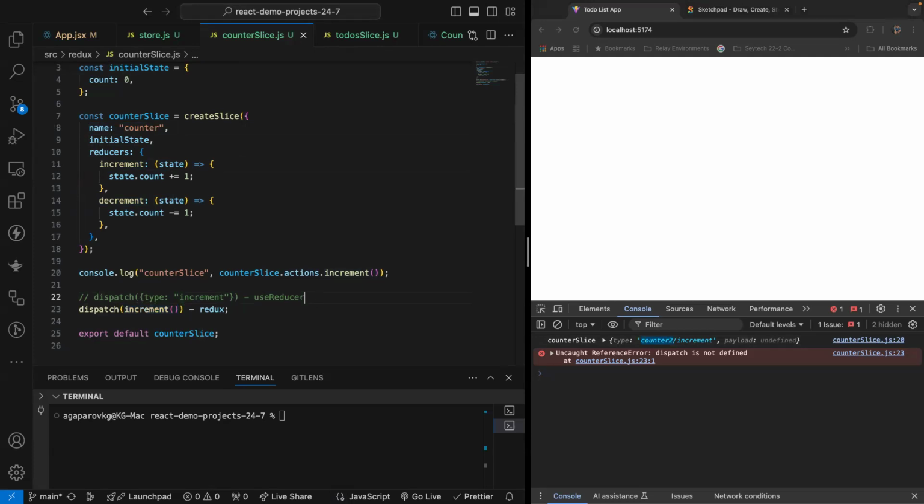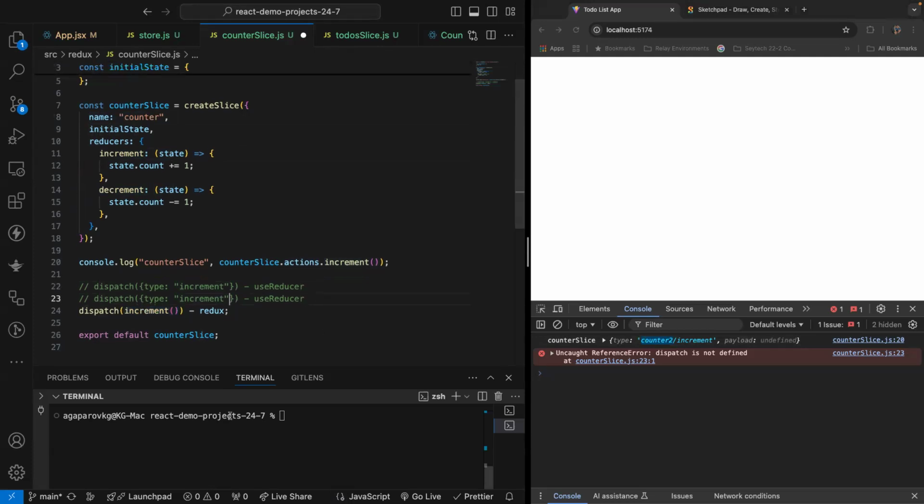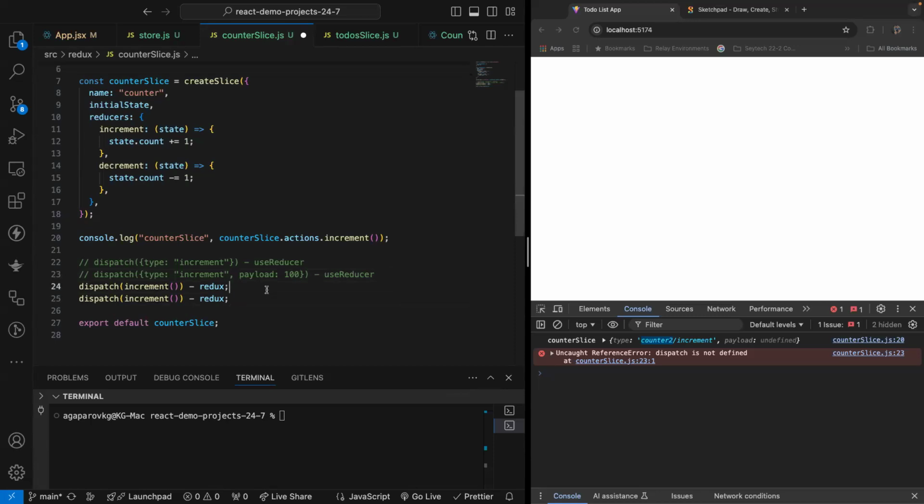Now in useReducer, if I have to pass a payload, I was passing a payload like this, for instance, 100. In the case of Redux, we have to pass 100 like this.